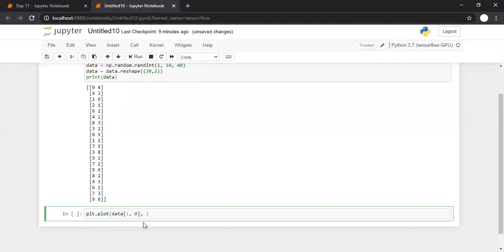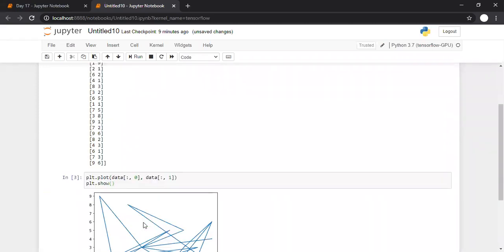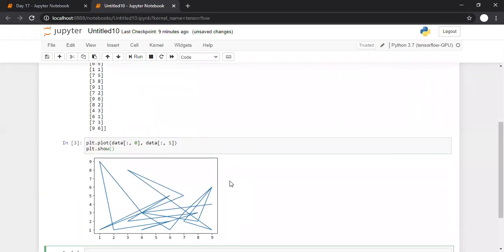Now we want to give the second column, that is y. So we will write data of all rows and column 1, and let us say plt dot show. But this is not something which we want. These are not points, no? These are lines.